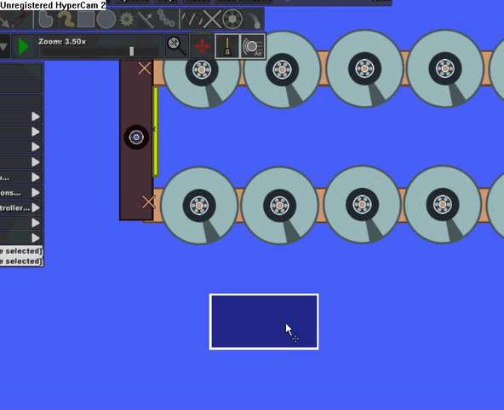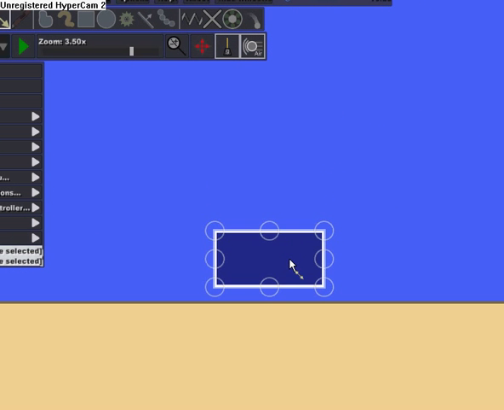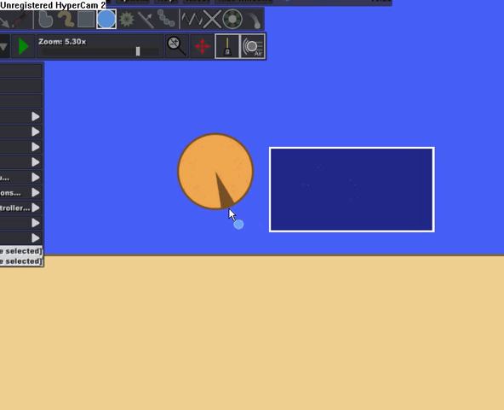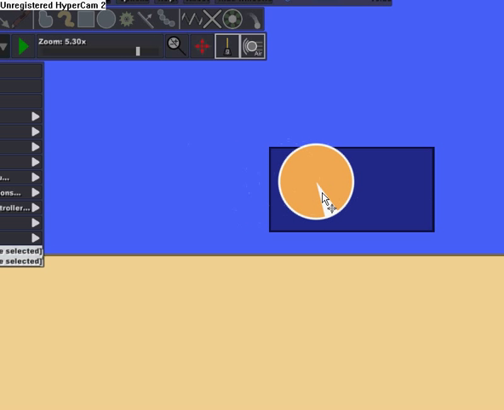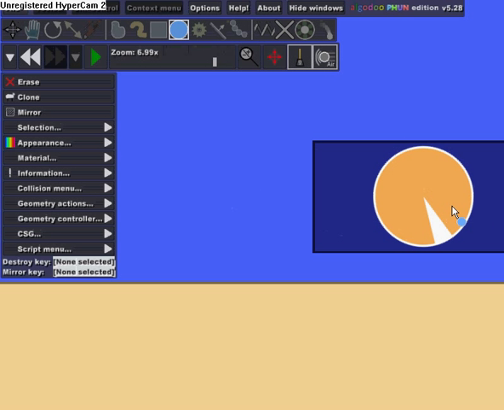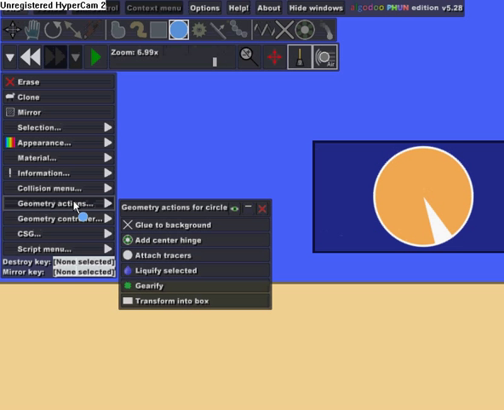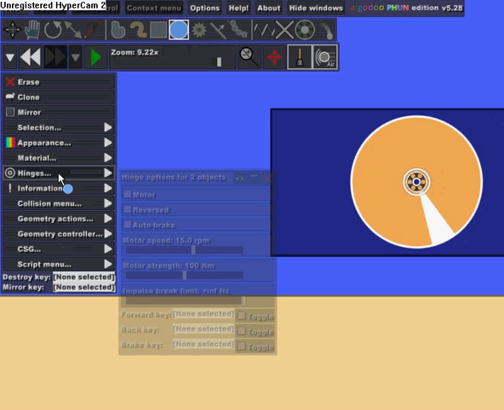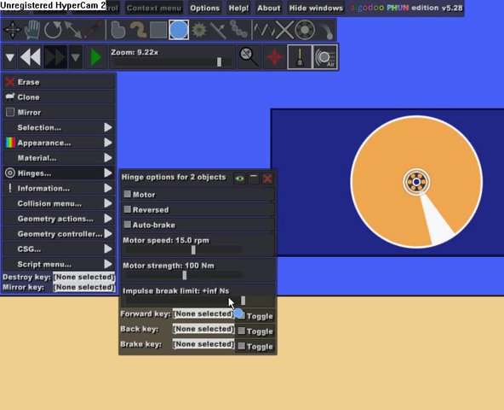And then after that, just bring it down here and get a circle and make sure that it fits inside the rectangle. Then after the circle is selected, go to geometry actions, click on add center hinge, and then for the circle's hinge, go to hinges, and then for impulse break limit, type in 20.